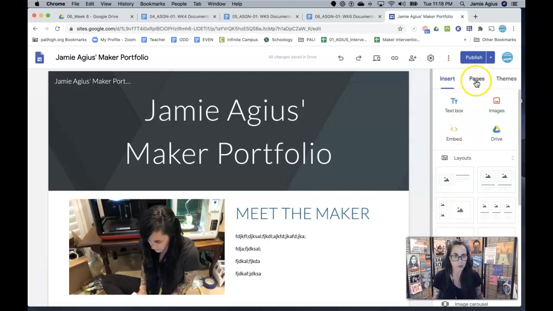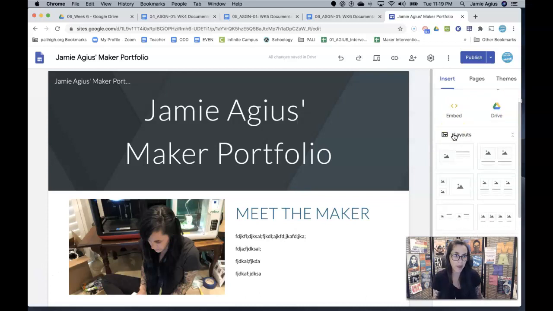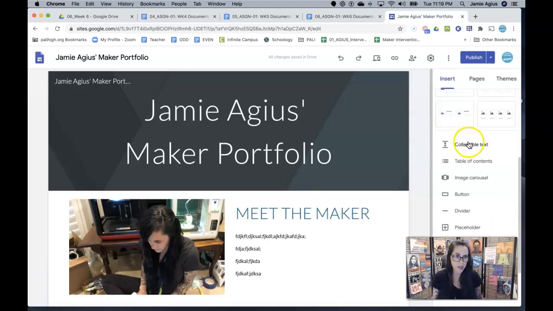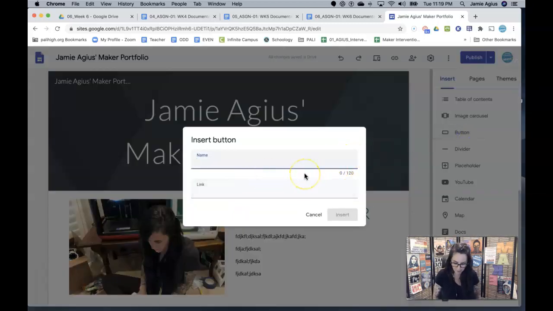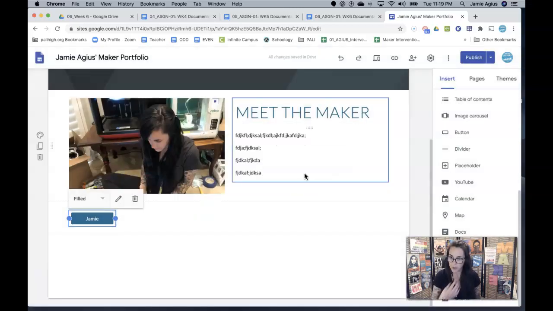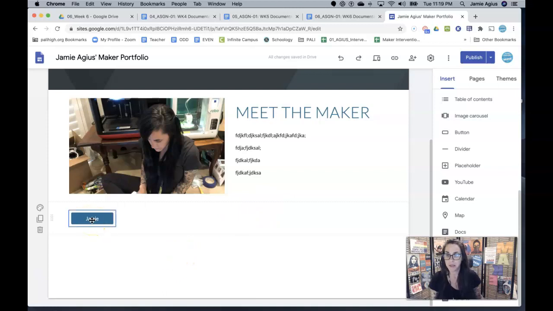And you'll notice that there's insert here, so you can insert text, images, things from Google Drive. This is where you would embed code if you had code. And you'll also notice there's these different layouts here. So many different things you can do. You can add dividers, buttons. For example, if I add a button that just says Jamie, and then as a test link, you can see, maybe I would want to put my email there or something if I wanted people to contact me.